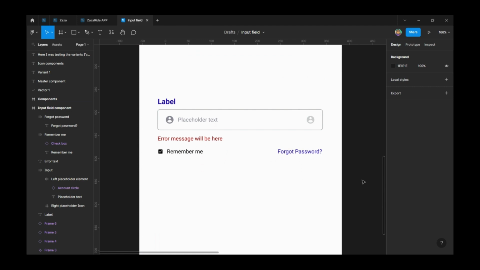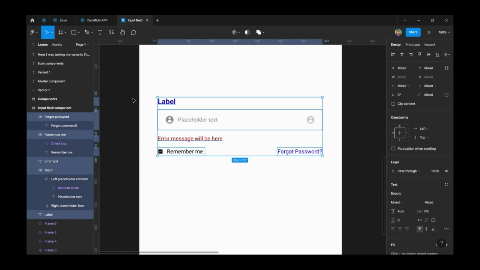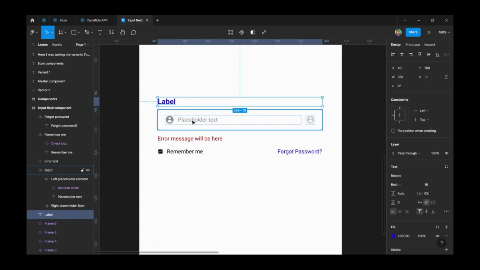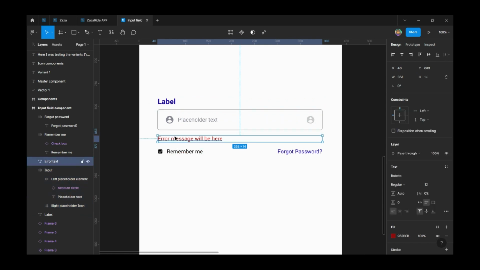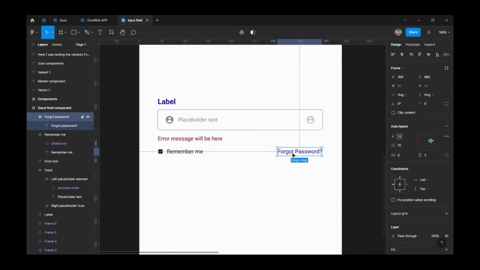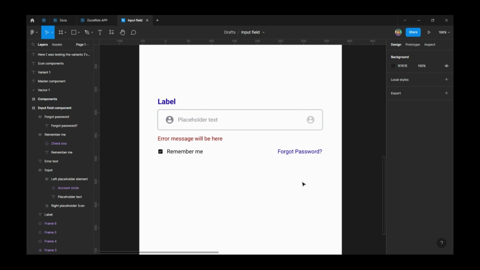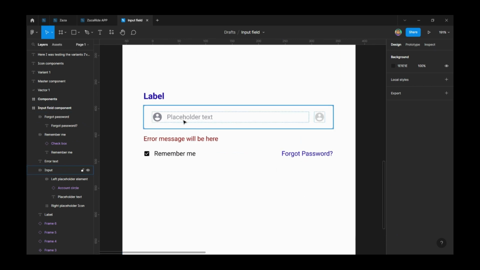Now in an input field, I like to group everything that I will need in an input field. I need the label, I need placeholders, I need the error message. Okay, not here. The error message should come below, it should be like this. I need the error message, I need remember me, I need forgot password.